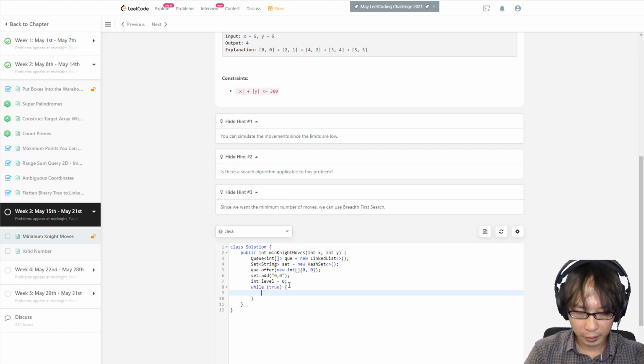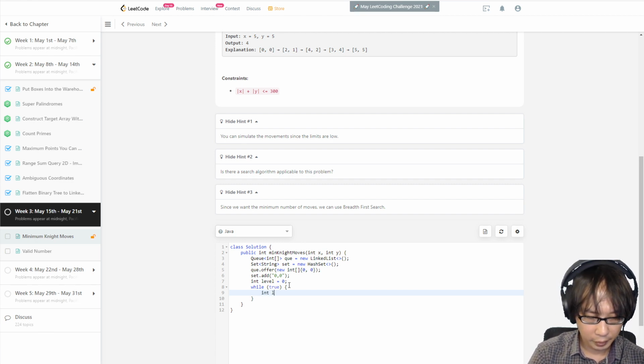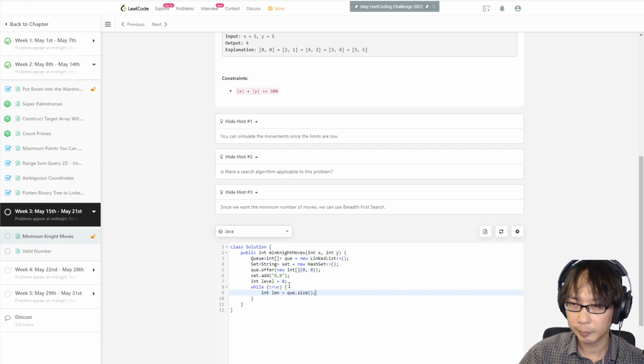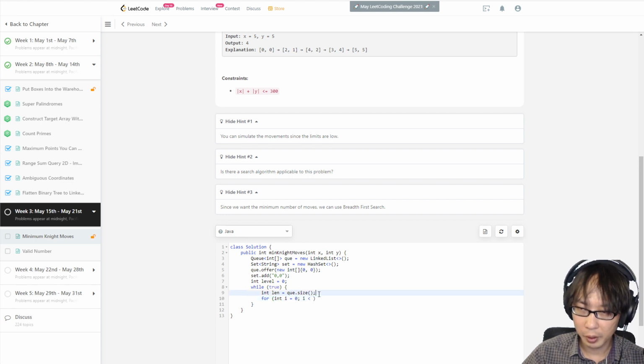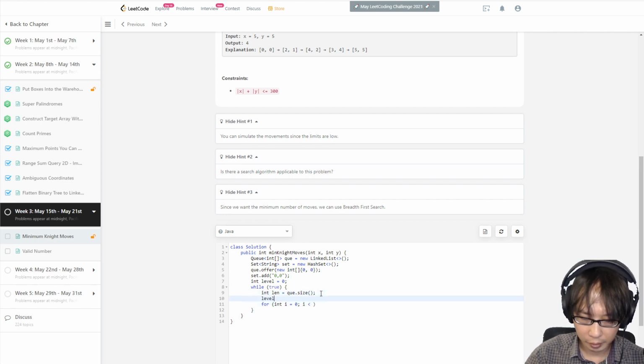So I can probably use a while true in here, and then I need to know the length of the queue, right? The queue size. And then we traverse through, for int i equals to 0, I is less, or let's increment the level first, how about that?